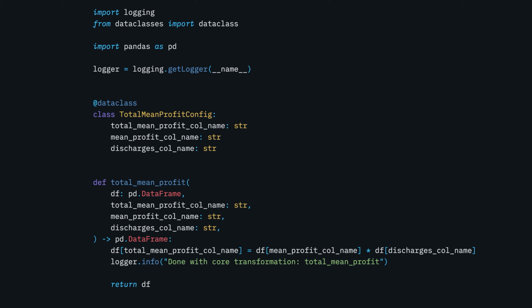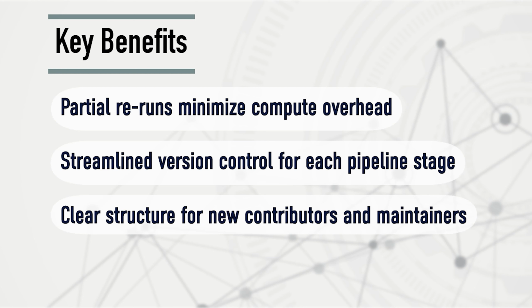In this case, we're looking at a transformation that adds a column named total mean profit, has its own typed data class, and is atomic. The structure also facilitates partial reruns if a single transformation changes. DVC reruns only the affected stage rather than the entire pipeline.